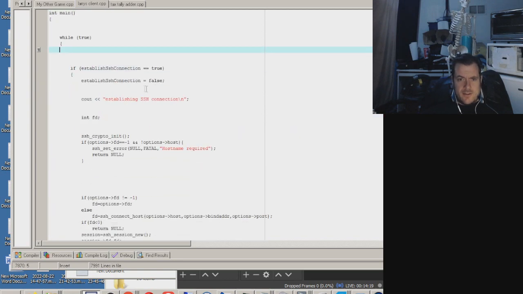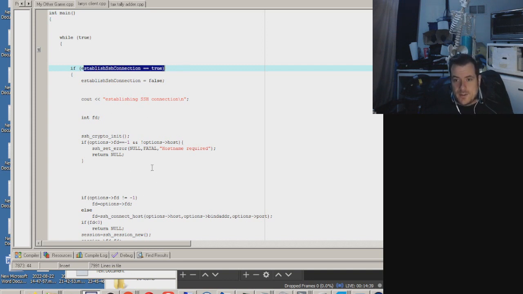Establish SSH connection. Basically, it's kind of like calling a function in a way, because since I set that to true, it's automatically going to jump into here, and then we set it to false, so it's not going to come back into here again. It just runs once, unless something else makes this variable true, and then it will run once again. So it acts as a function. It's like a pseudo function within my while loop.